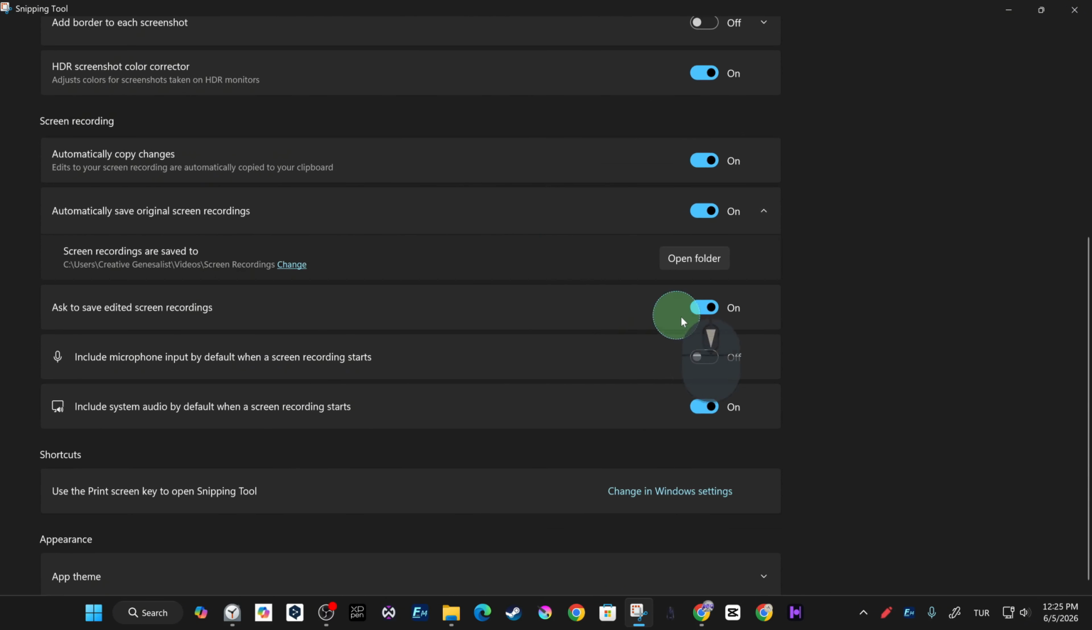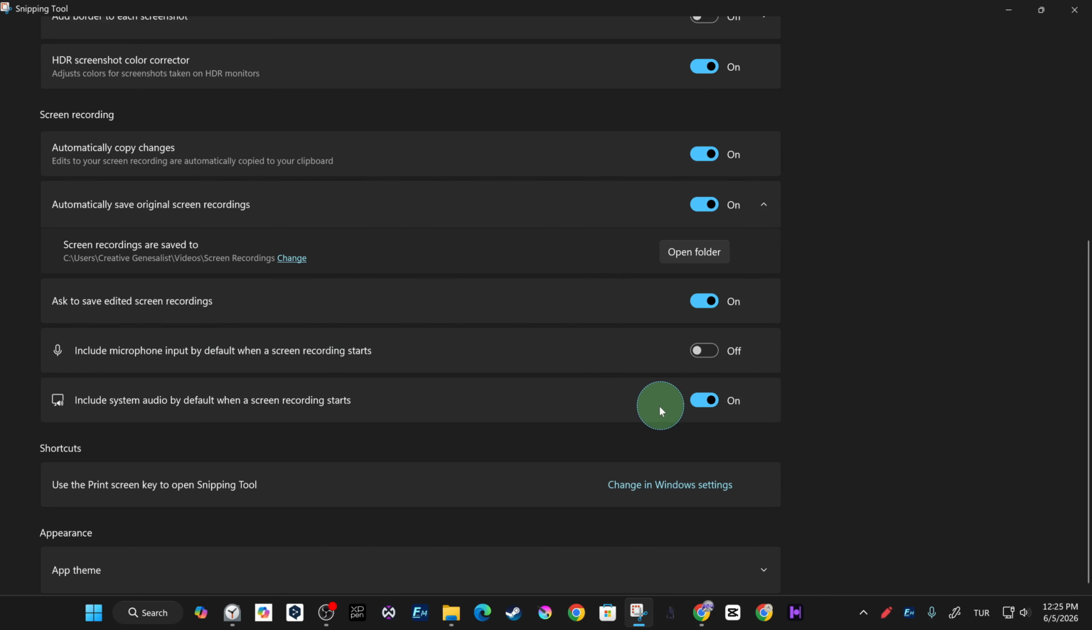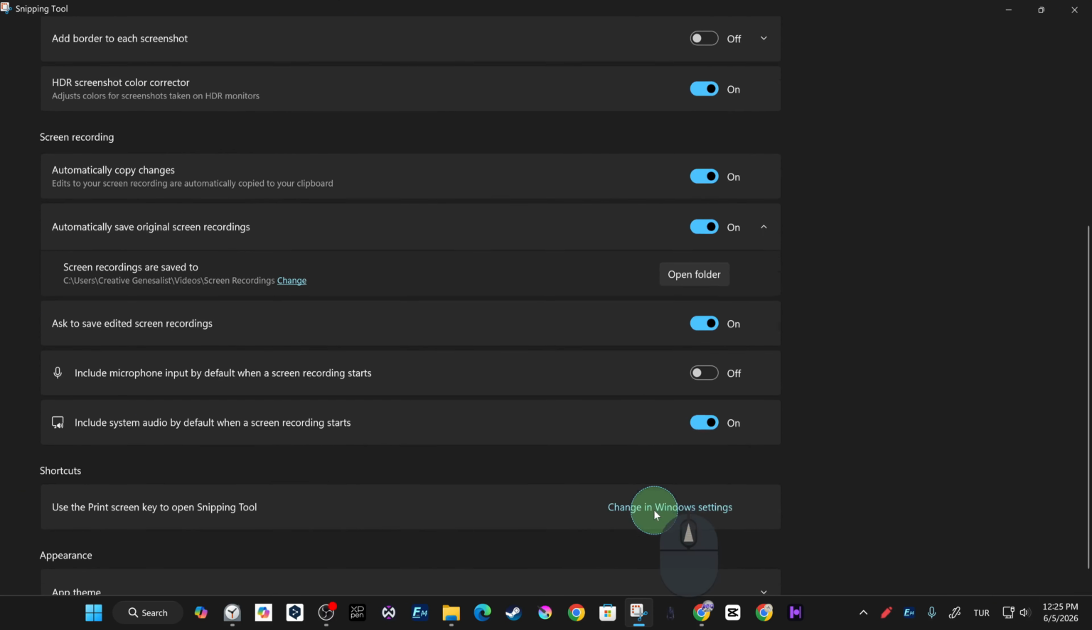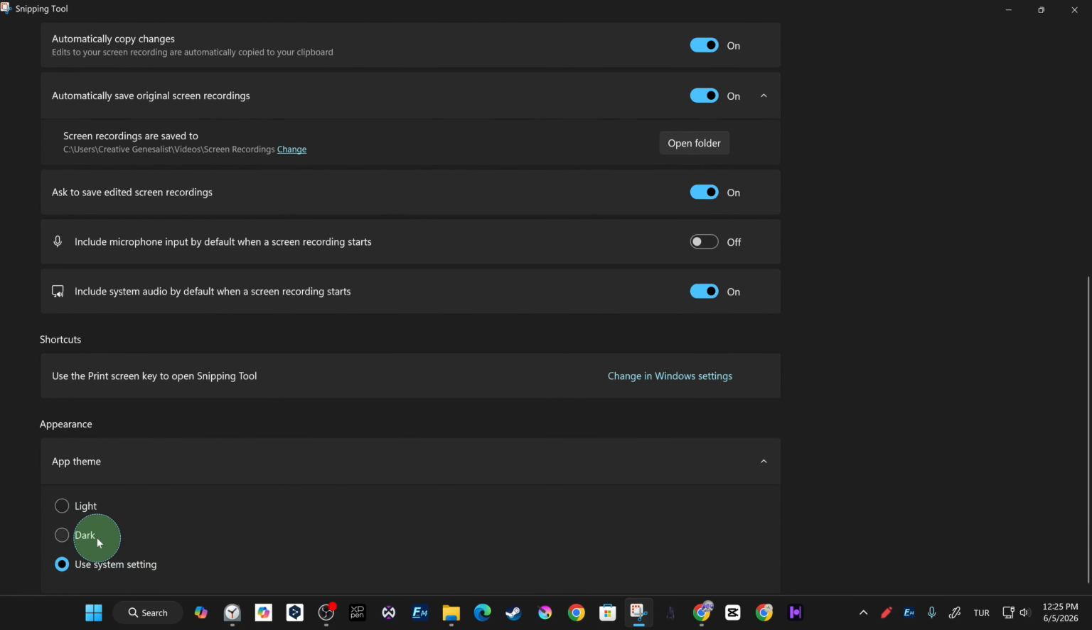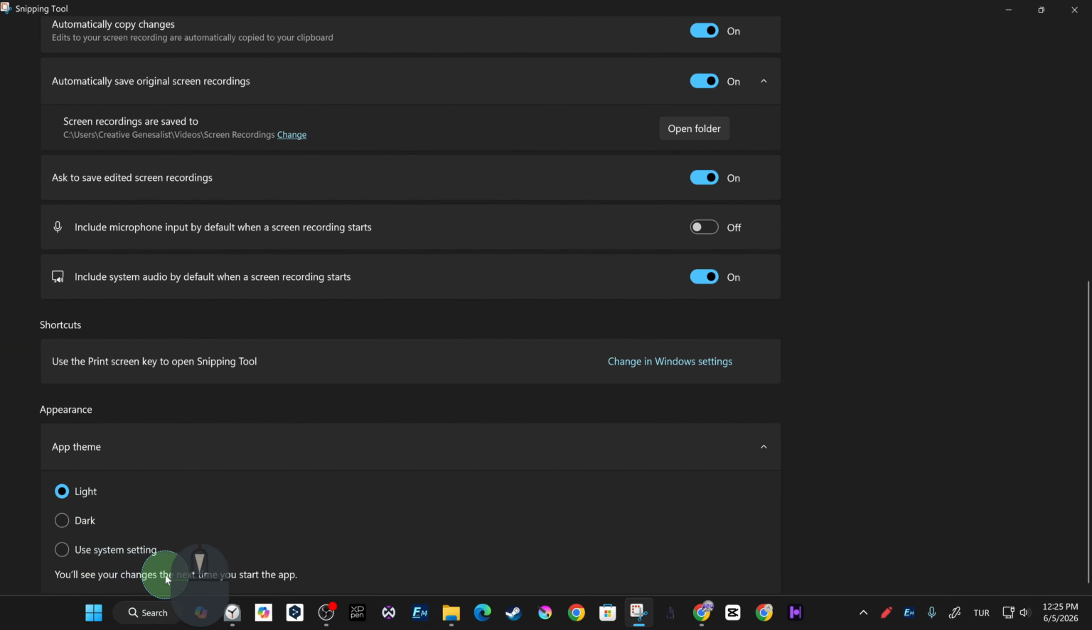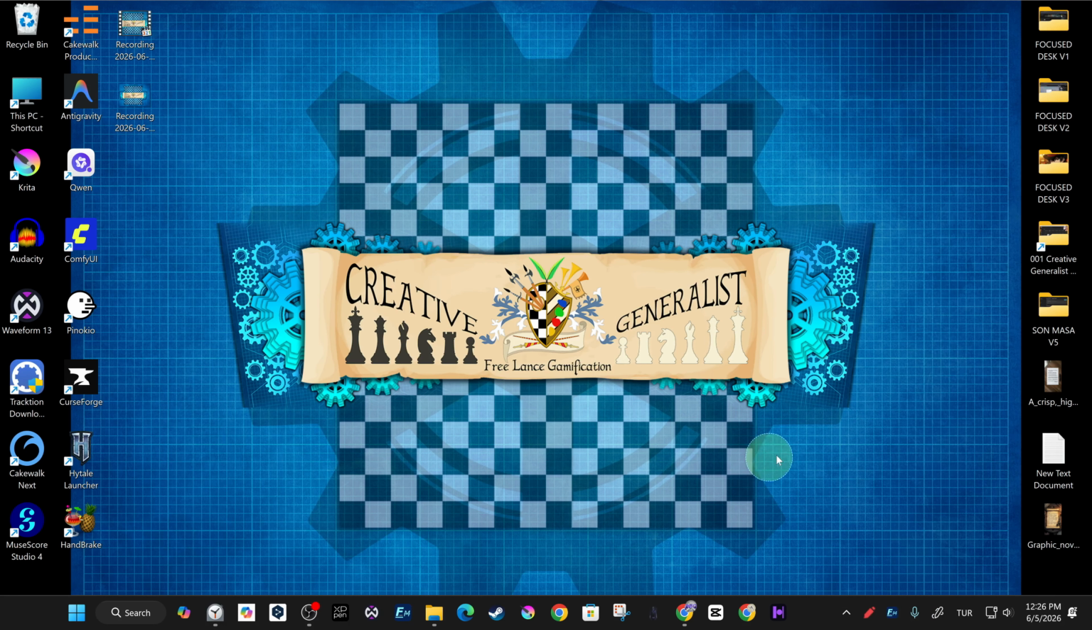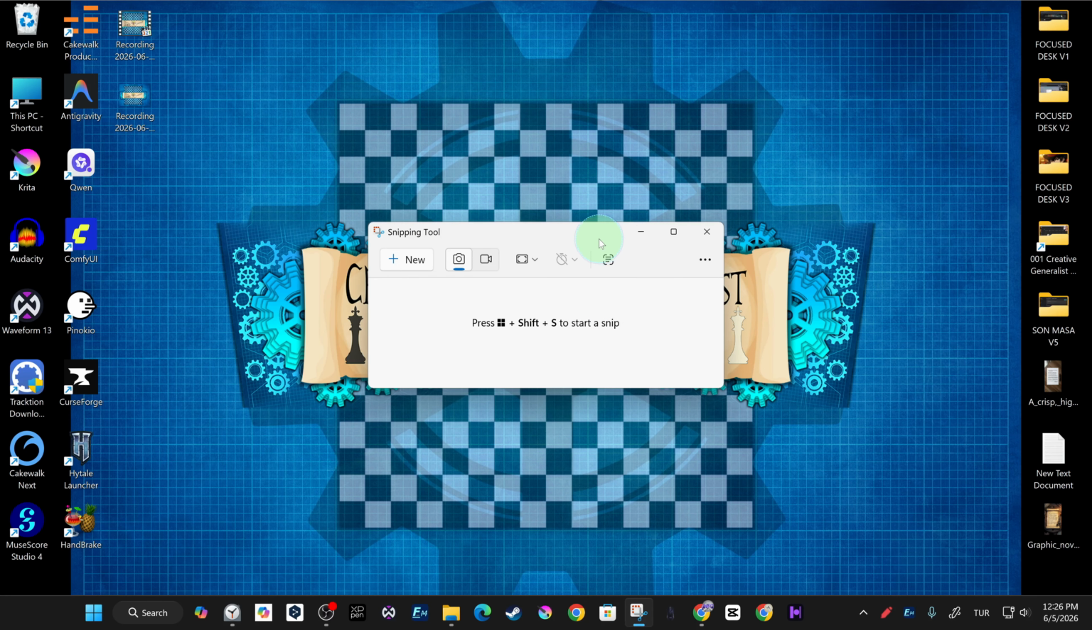To change the behavior of the print screen key, we click the Change in Windows Settings link here to access the system's accessibility and keyboard options. We select the light theme from the Application Themes section. The system warns us that this change will take effect the next time the application is launched. When we completely close and reopen the tool, we see that the light theme is successfully activated.